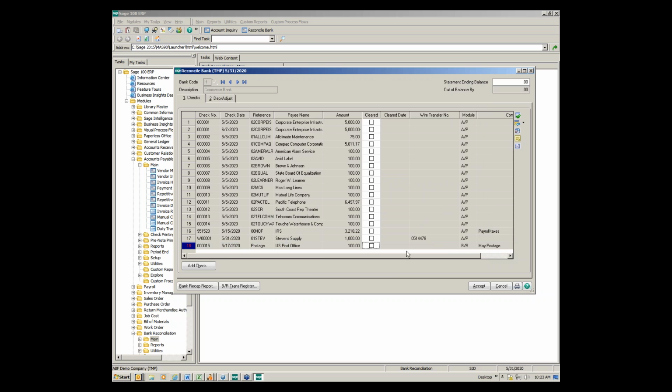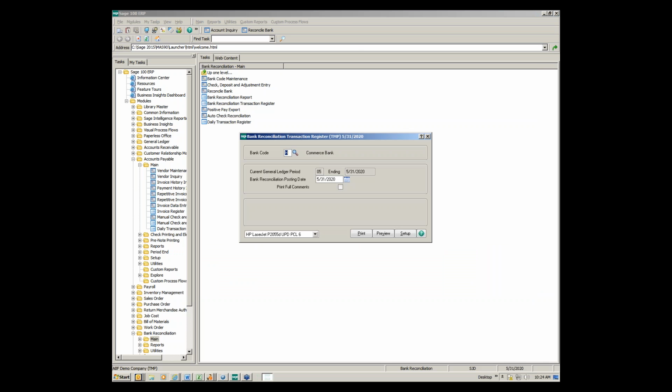And now what I can do is I can click on this bank rec transaction register. So if I click on that and I say, yes, I want to save changes, and I can tell it what date I wanted to post, and maybe I wanted to change it to the 17th, but since it's in the month of May, I'm fine with the 31st. I'm going to go ahead and print that.